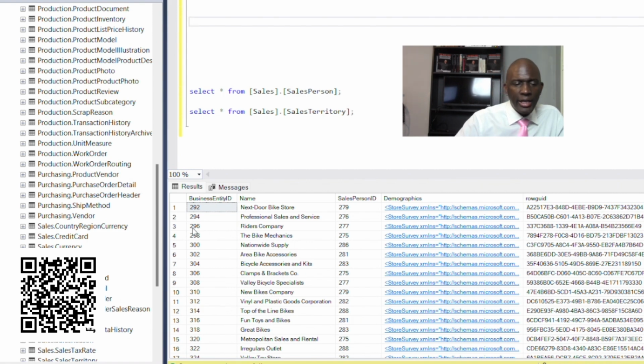You'll be able to identify it sooner or later. But the way that AdventureWorks is set up, that's the way it's set. So it pretty much makes it easy for those of us that are new in the industry. Okay, so we see that business entity ID is the primary key for this table.